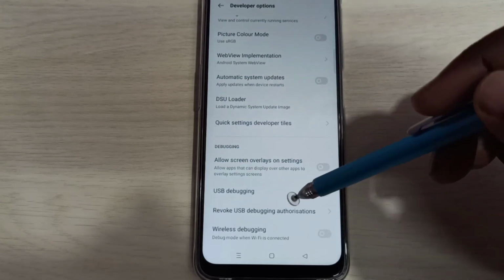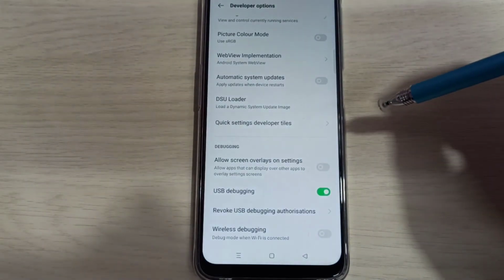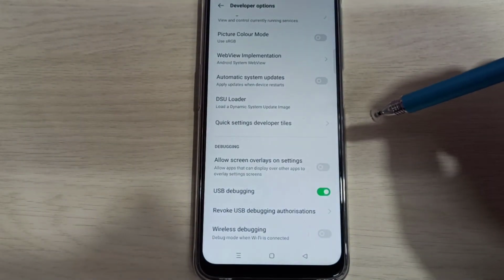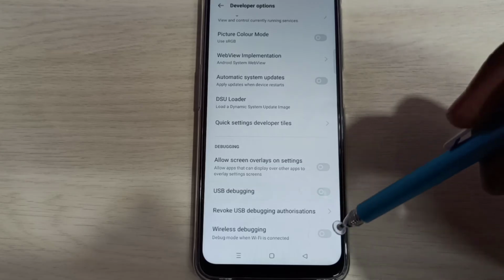So let me enable USB debugging mode. Tap here, then tap on OK. Now I have enabled USB debugging mode. If you want to disable USB debugging mode, again tap here and disable that.